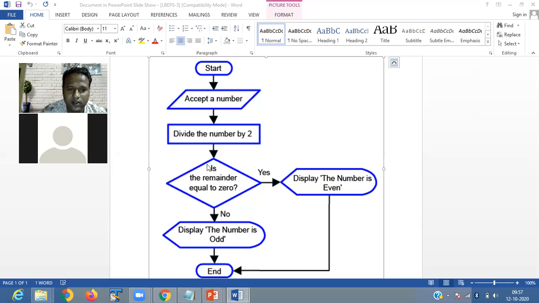So accept number is used to take a number from a person. Yes. And this one is called the processing box. It is called the processing box.